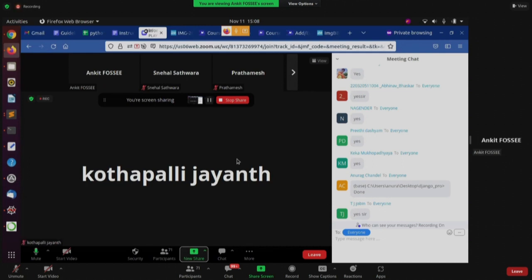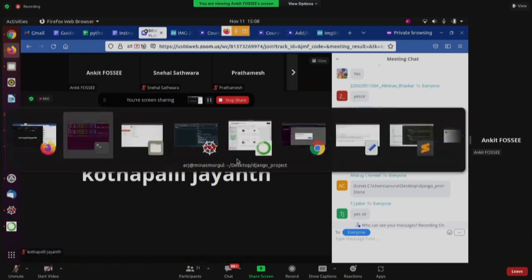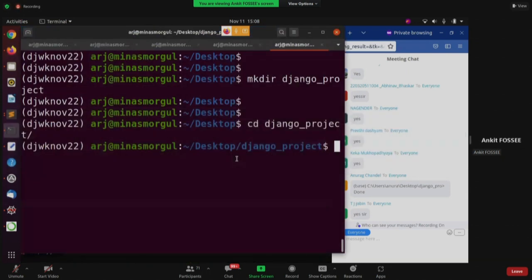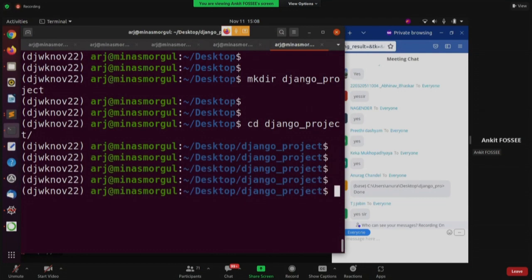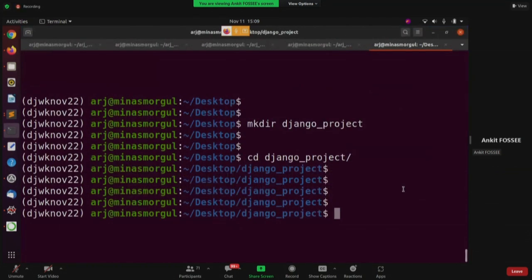Right. So it looks like everybody is now at a point where they have their own folder on their desktop and are also using it in their terminal. Now what we are going to do is run the Python commands necessary to be able to create a Django project. So what is a Django project? A Django project is a construct that creates some default files and folders.